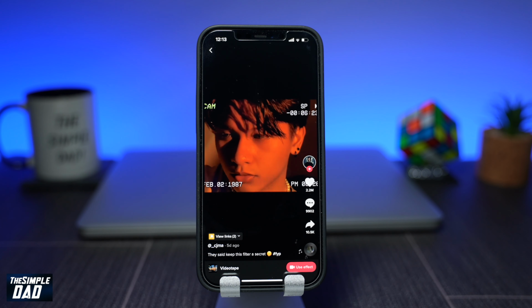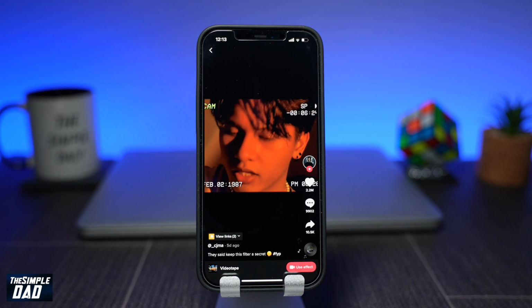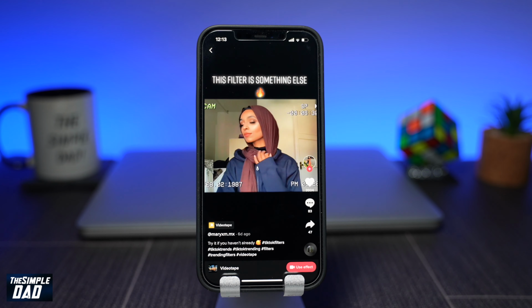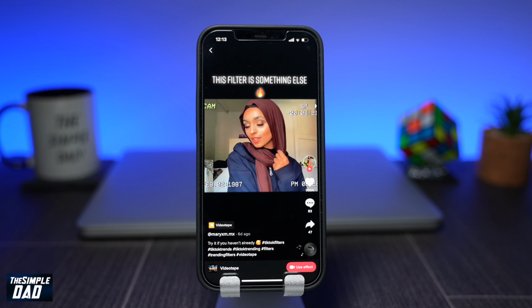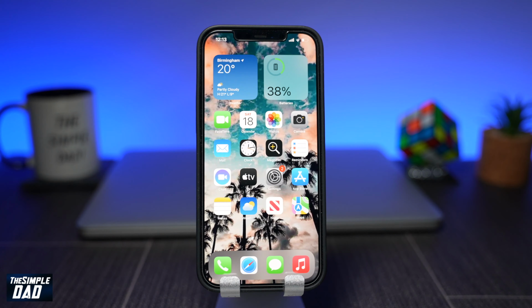So this effect gives your video a warm tone and it is aesthetically pleasing. It also shows an overlay of a videotape recording with the time and date. The video aspect ratio of the recording changes to 4:3. This is a similar filter to the vintage filter, but it does not have the old vintage look. So let me show you how to find and use this filter.